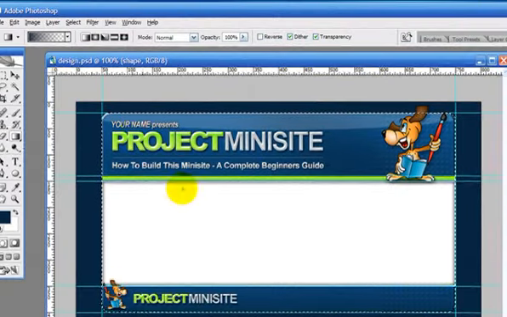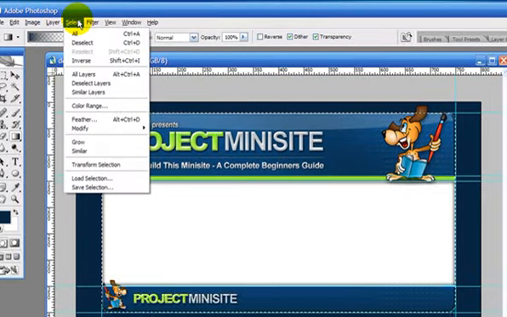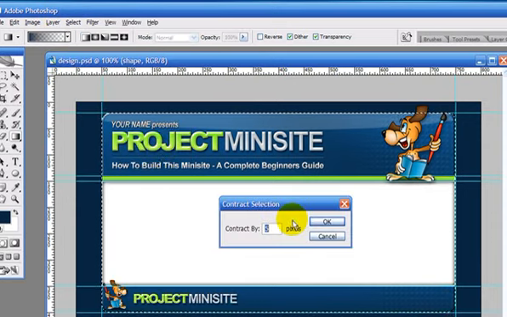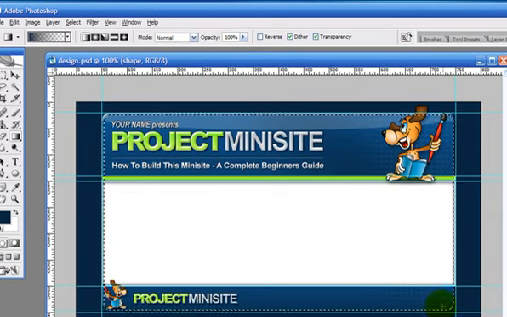And we're going to contract that. So select, modify and contract, so we can just regain our bevel. So if I contract that, let's do that by 5 pixels as it is there. So no, actually we'll go 4. Let's be daring. 4. Okay, so we can see our selection has just shrunk there.